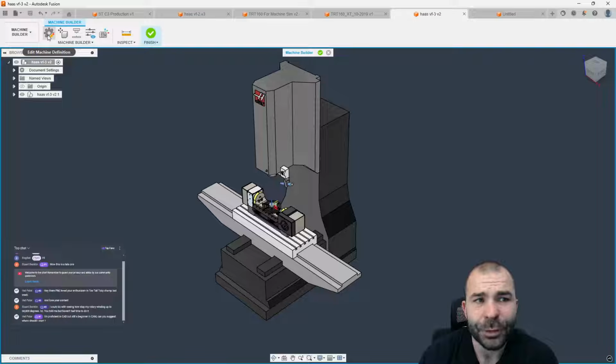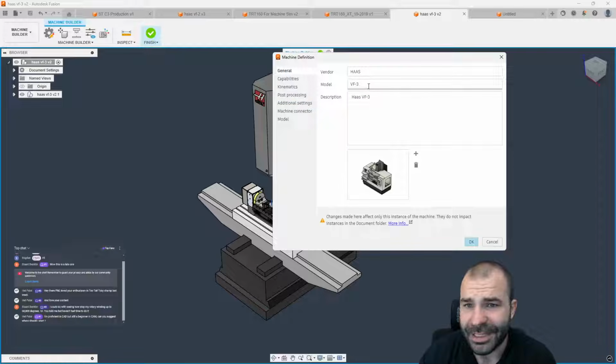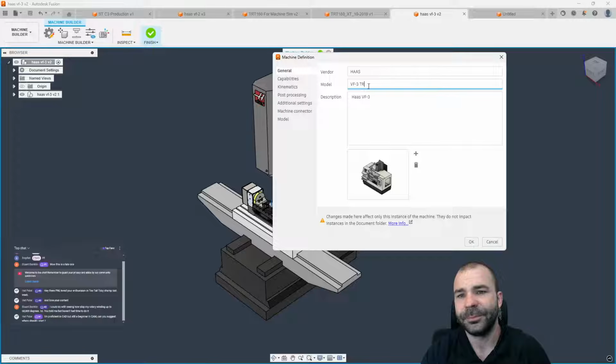Step two, if we work through our design tree or our process up here in our toolbar, is I'm going to go ahead and say Edit Machine Definition. Obviously, we need to let the guys on the floor know that this does have a TRT 160 now, right?